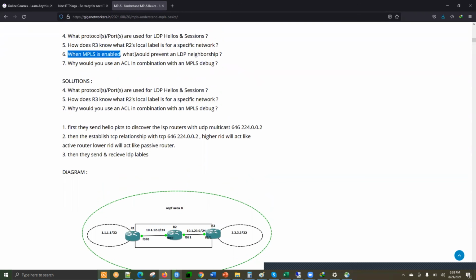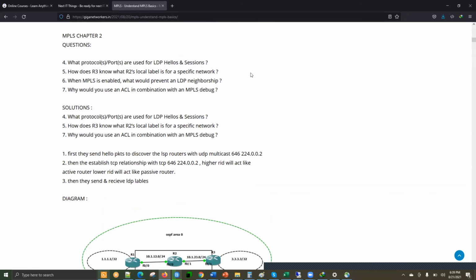Now, what is the next question? When MPLS is enabled, what would prevent LDP neighboring? Who will prevent it and how can it be broken? If we have unreachability, suppose routing is not working in the underlay, or in between you are filtering port number 646, some firewall or access list rules are blocking this neighbor from being discovered. There may be congestion in the network, or a loop in the network. So network related issues plus physical issues plus access issues can prevent the LDP neighbor relationship from forming.